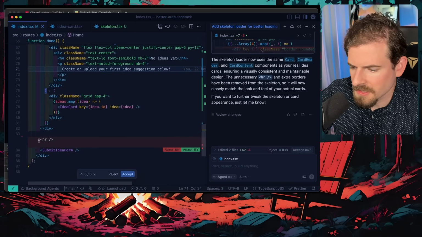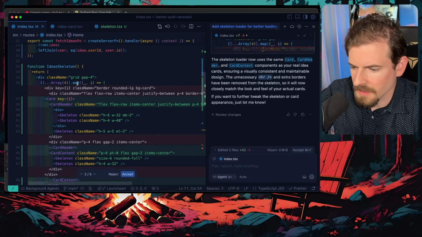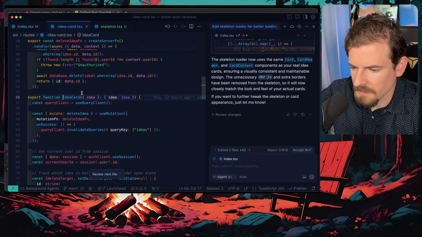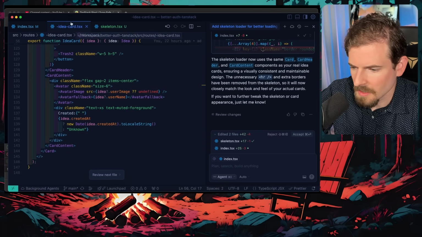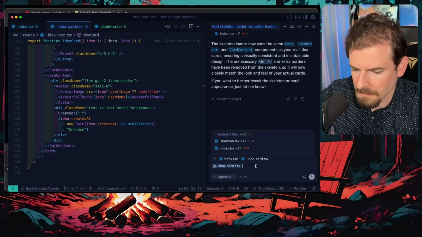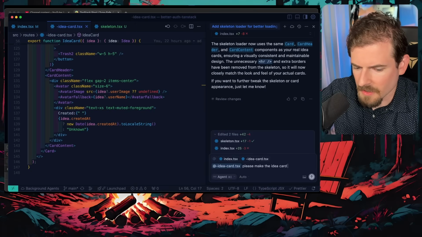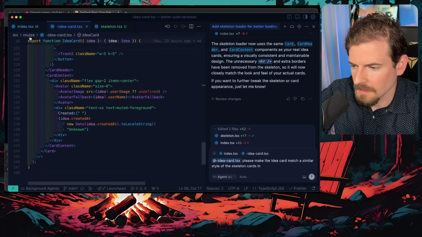Okay, I don't know why it just deleted the HR. I don't think it truly understood what I was saying. It should have modified the idea card. Did it even modify this? I'm going to reprompt this. I'm going to actually reject all. I'm going to say, please make the idea card match a similar style of the skeleton cards in the index.